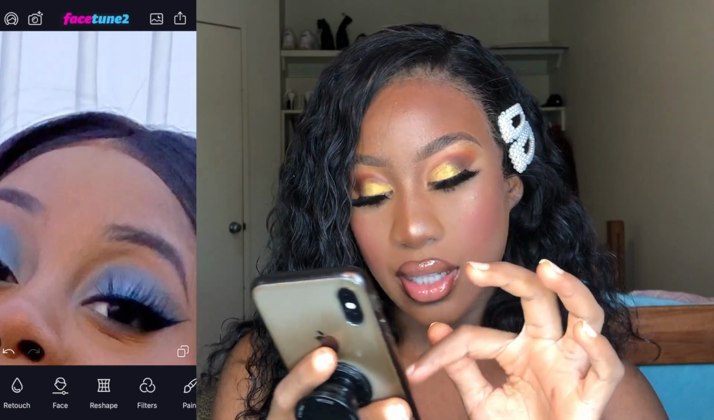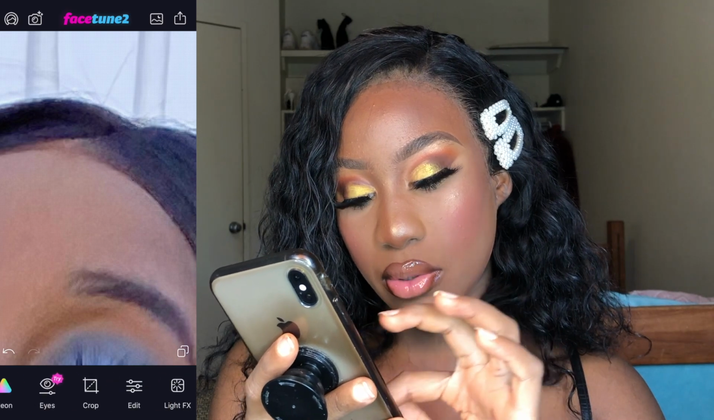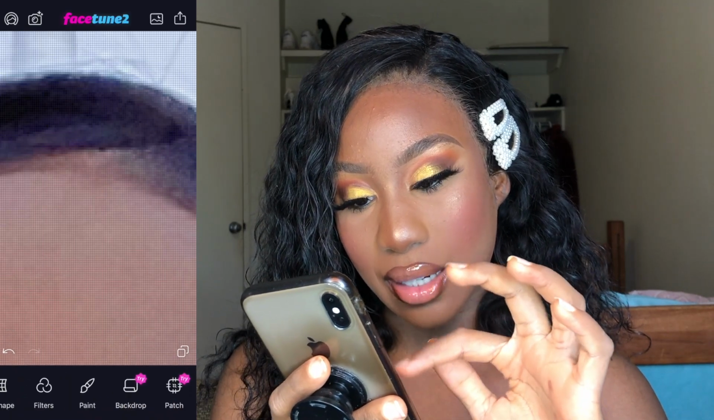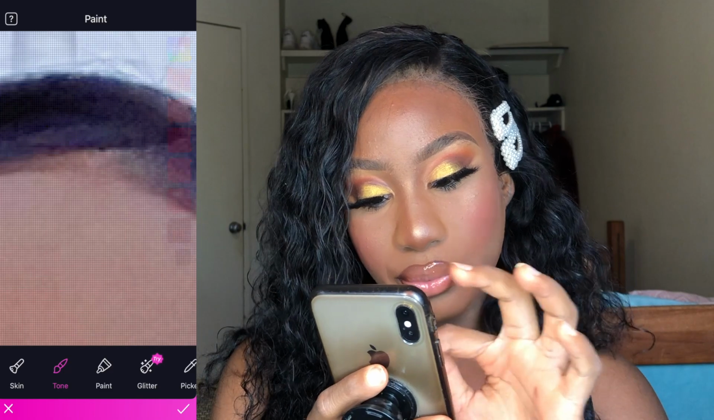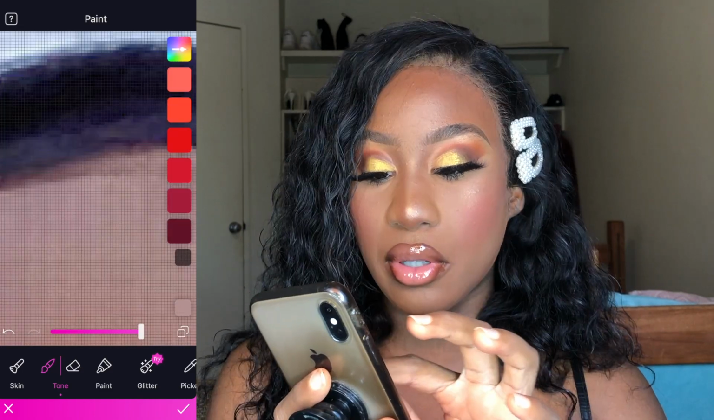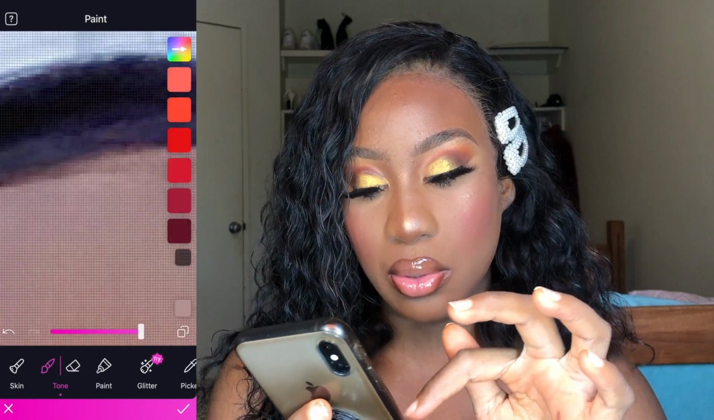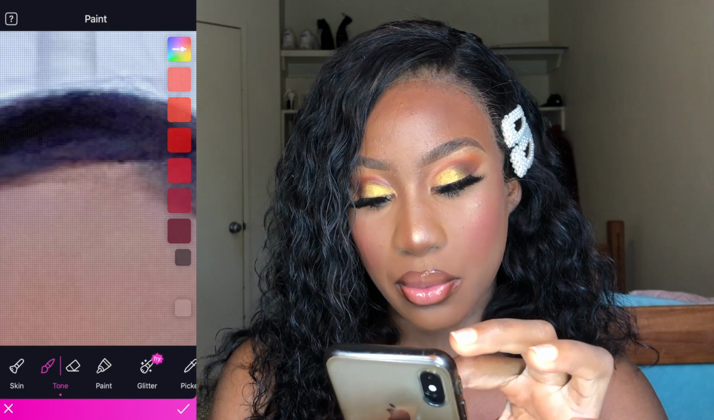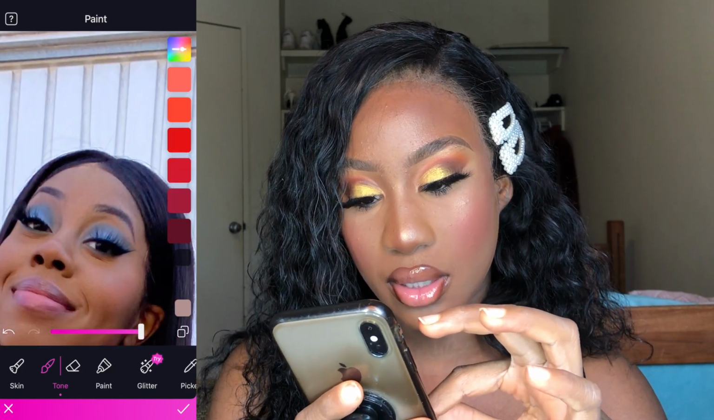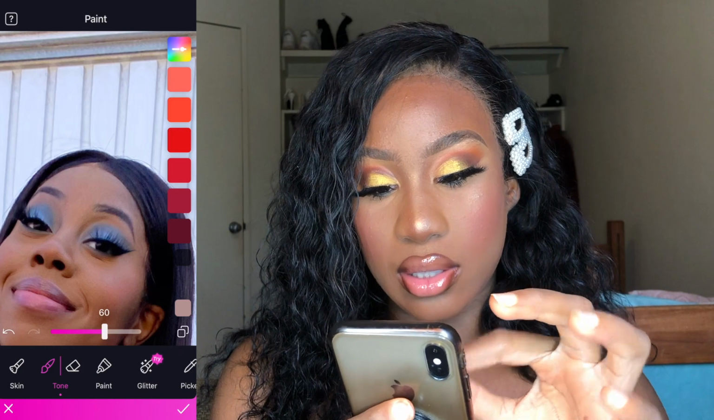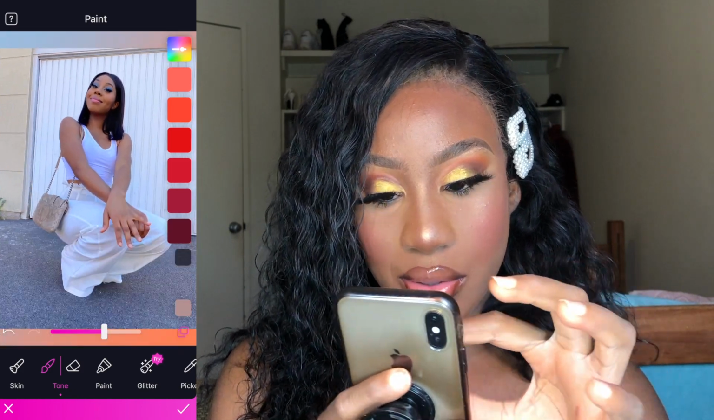So this lace part, I don't really like how her lace is showing, so I'm going to go back with paint and paint it. For concealing, it's just using tone and looking for a brighter shade than where you want to tone down. So I'm just going to tone that down. It's not a serious difference.